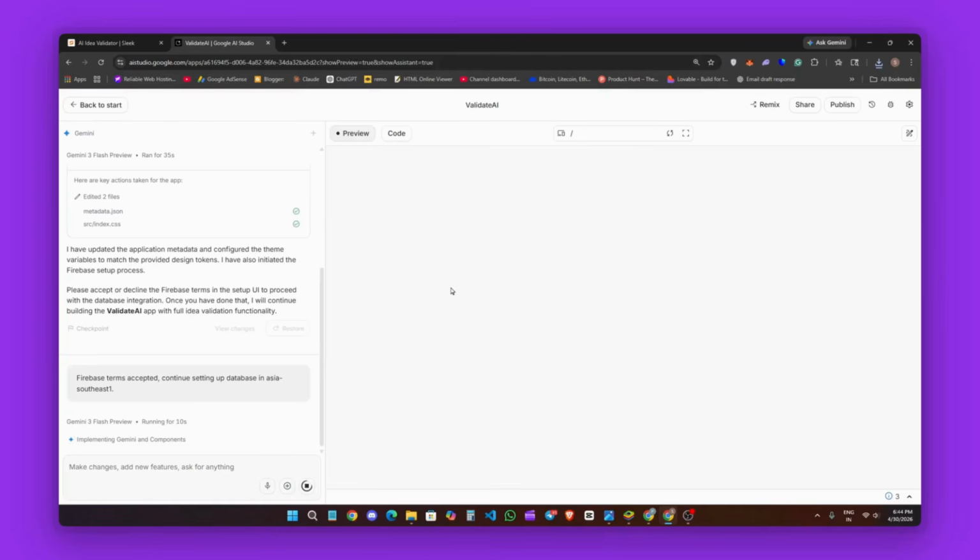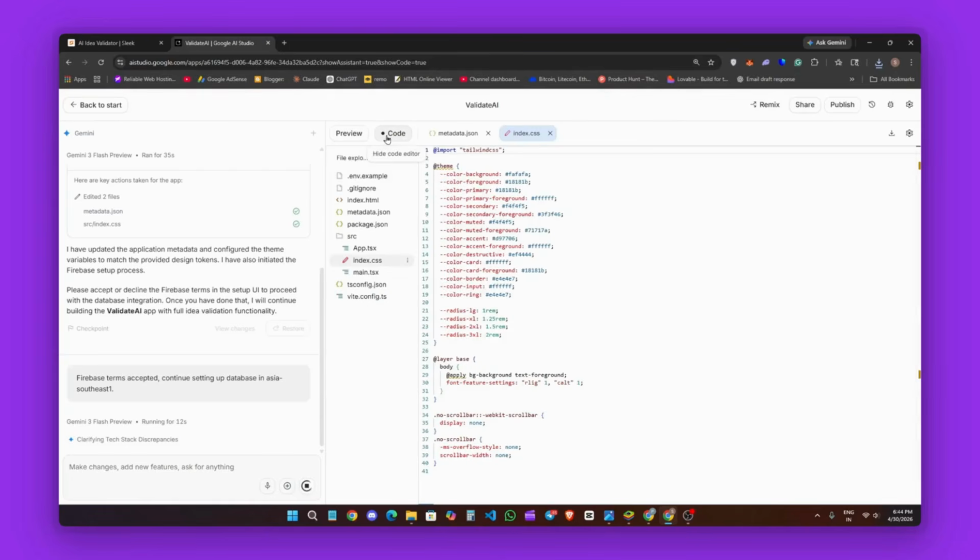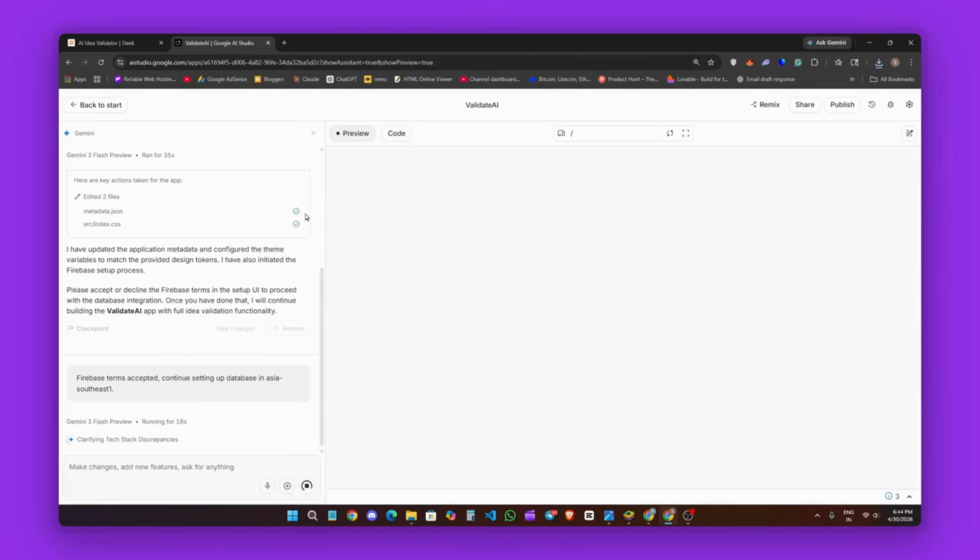And once our app is ready, we can see here, and we have the preview option and the code option. For the code side, it will create all the screens we want. So it will take around 3 to 5 minutes, as I said. And once it's done, I will show you how it looks, then we will move forward.